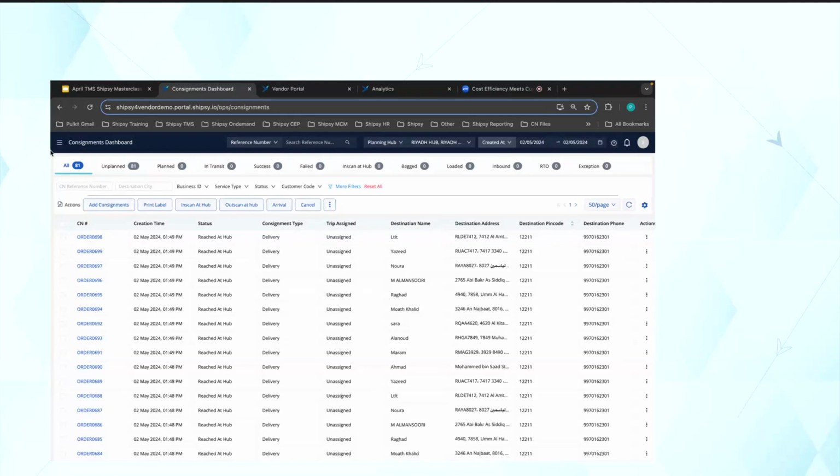We also say that this is a bird's eye view for your operational managers, because this comes with different sorts of buckets: all bucket, unplanned bucket, planned bucket. So this will give you a very clear understanding of the business, how many consignments have been received so far from the ERP system or from any other source, and how many of the orders have been planned so far.